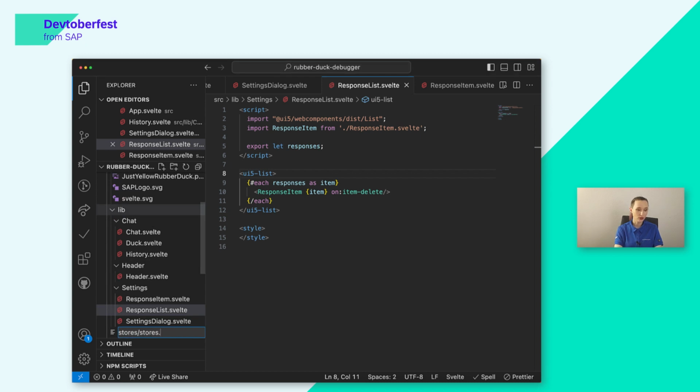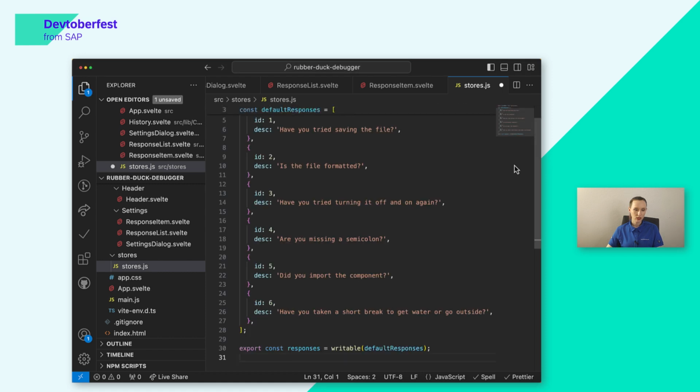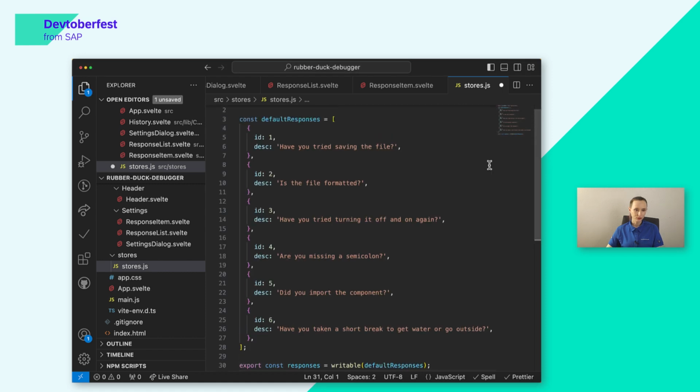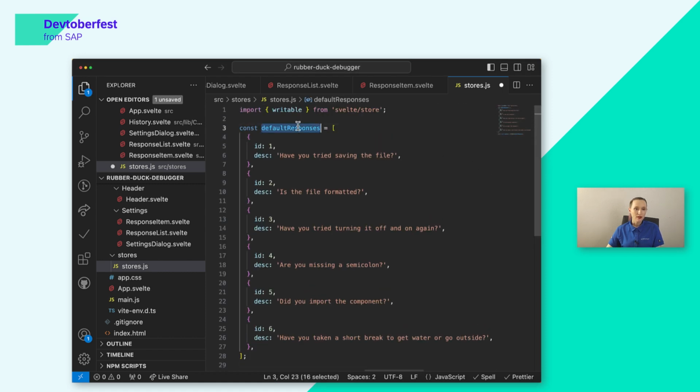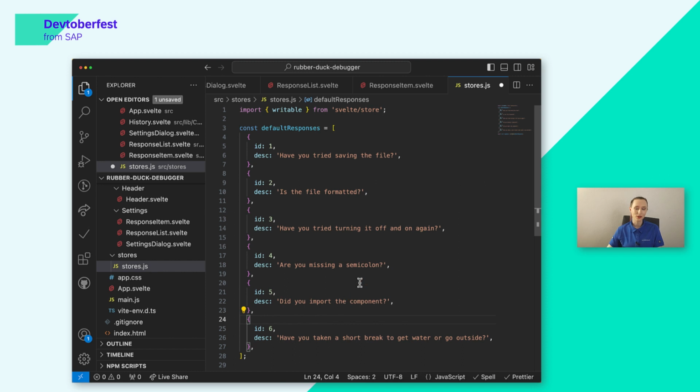which is a JavaScript file. And let me go ahead and copy that code in to there. Now we have this default responses, which is much longer than the responses that we have elsewhere in the code, and that's just so that it's really easy to tell when we're using our new responses list versus the one that was already in those components.